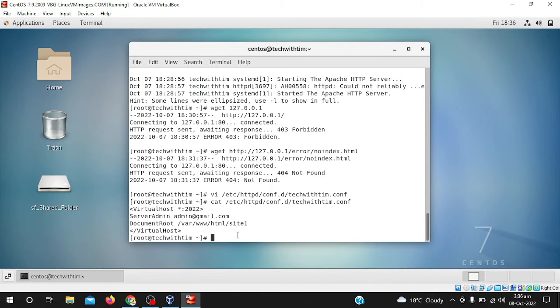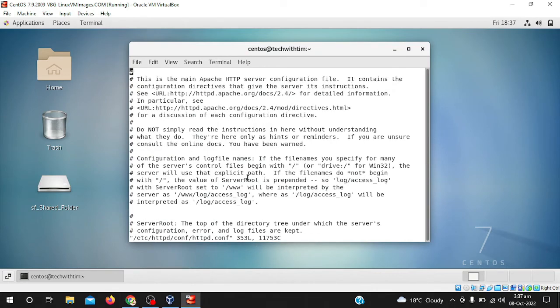So after that I have to enable the port 2022, which I added in the configuration path. So how can we enable that port? So simple, we will go to the httpd.conf file. Where is the httpd.conf file present? Let me show you. Here you can see the httpd.conf file is open.